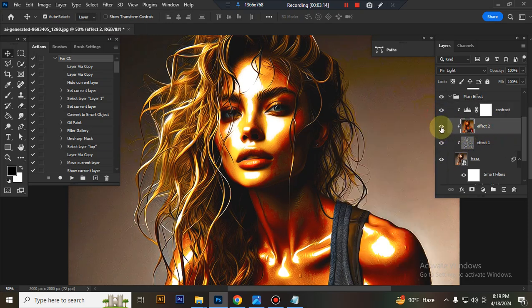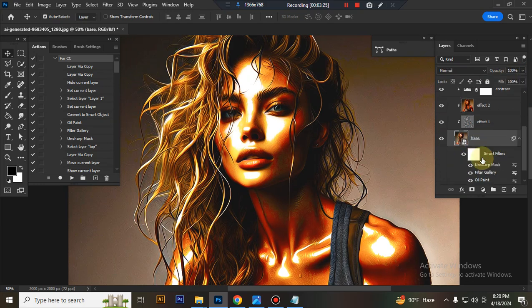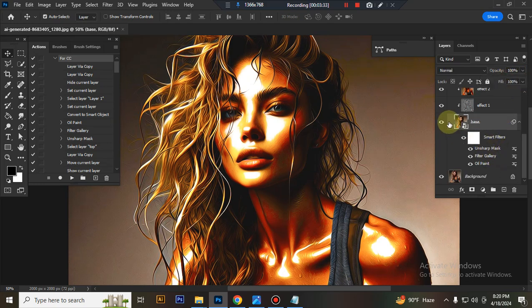Here I use some effects, you can try one by one. You can adjust opacity. This is the base, here I use some filter effects.